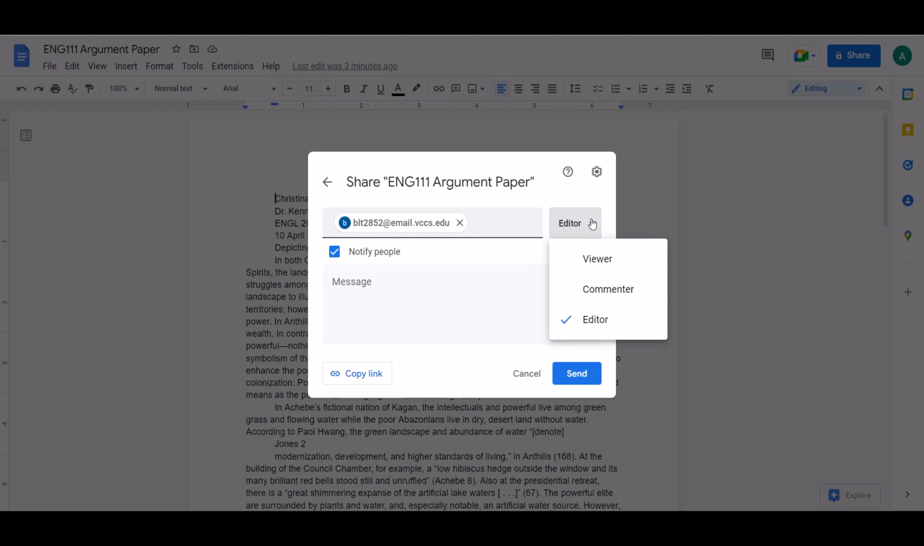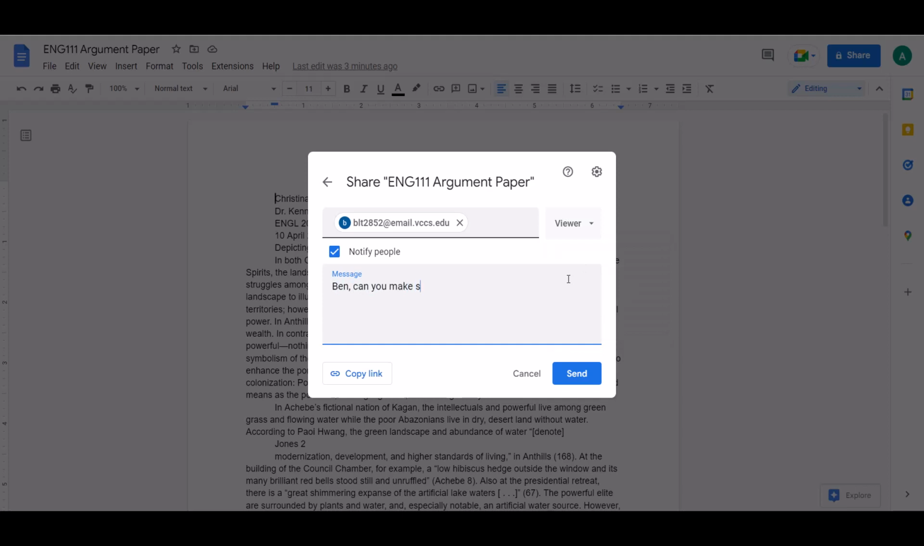An editor can edit and change anything within the document, a commenter can only leave comments on the document, and a viewer can only view the document. If needed, type a message to the recipient and click Send. They will receive an email that a Google Doc has been shared with them.